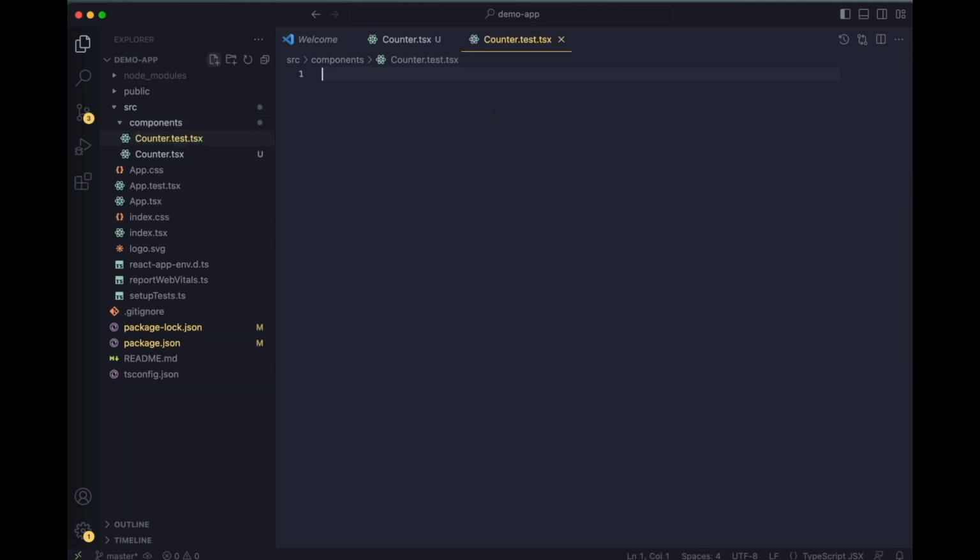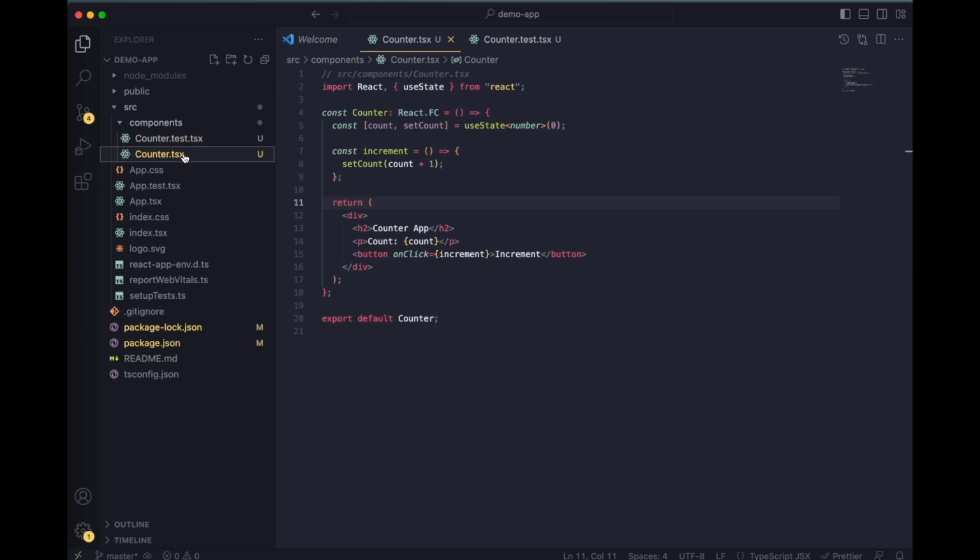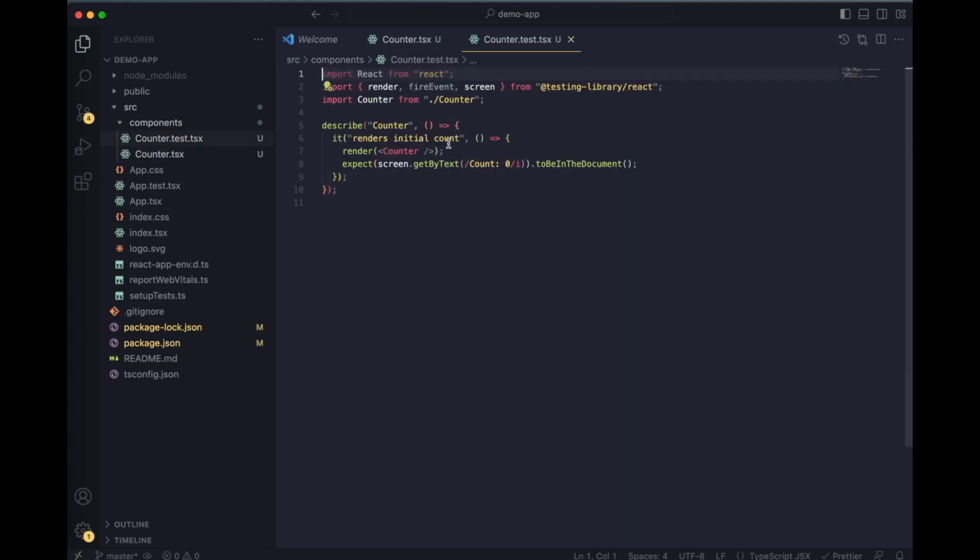counter.test.tsx. This is a general convention we use, where we just add .test after the name of the component so that we can visually see that this test case is written for this component. All right, let's start adding our first test case. In this simple test case, we have a few things going on.